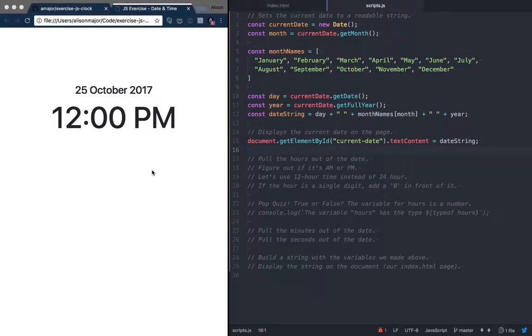We just left off with getting our current date to show up on the page. So we wrote this code up here above that created a new date and called it a constant, currentDate. And from there we found the month number and then used an array to give that number a name that we could display that was user-friendly. And we also got the date and the year, and then we created a string that we then put into an element that had the ID current date.